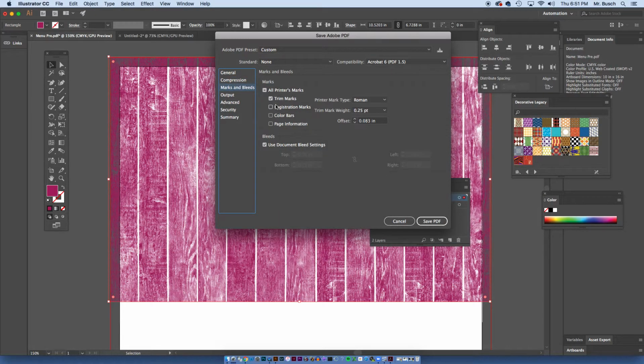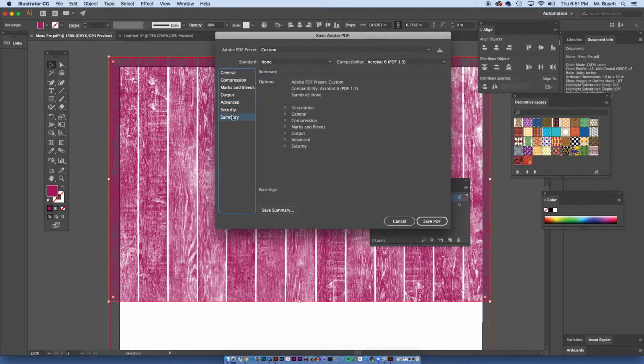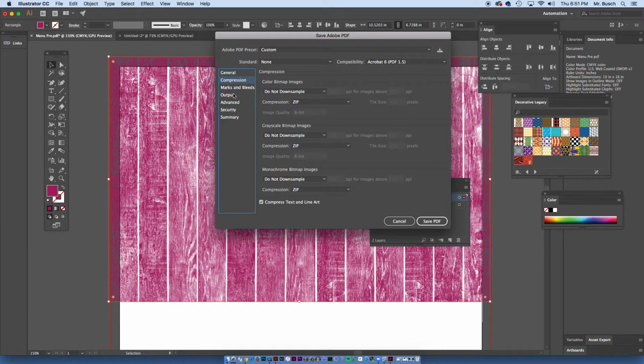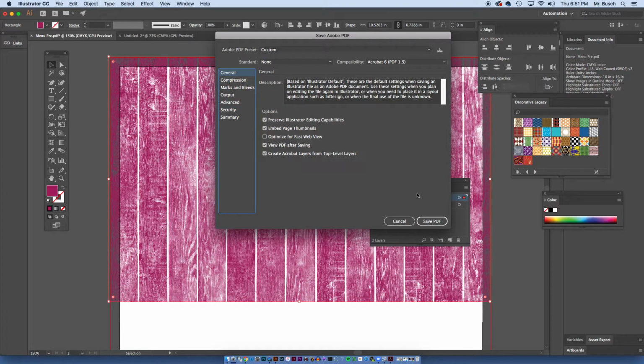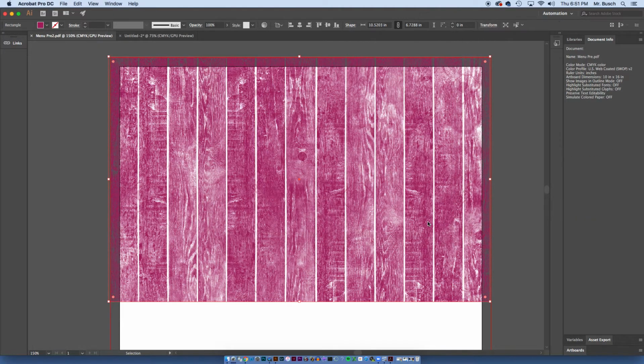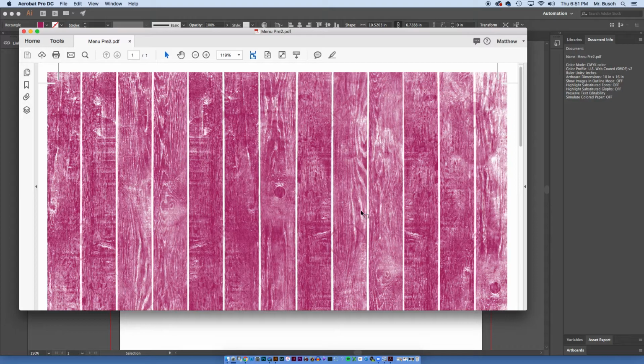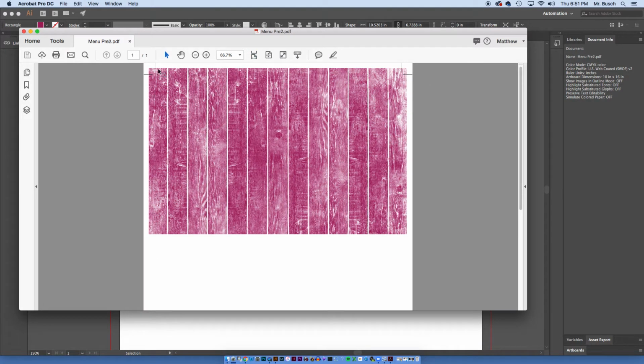Go to Marks and Bleeds and say Trim Marks. Trim Marks is visible. If you have advanced or any of these, check those just briefly. Make sure they look good. Now say Save PDF. Boom. And now if I hit Command Plus, you can see we have the texture. All right, so I'm going to close that out.